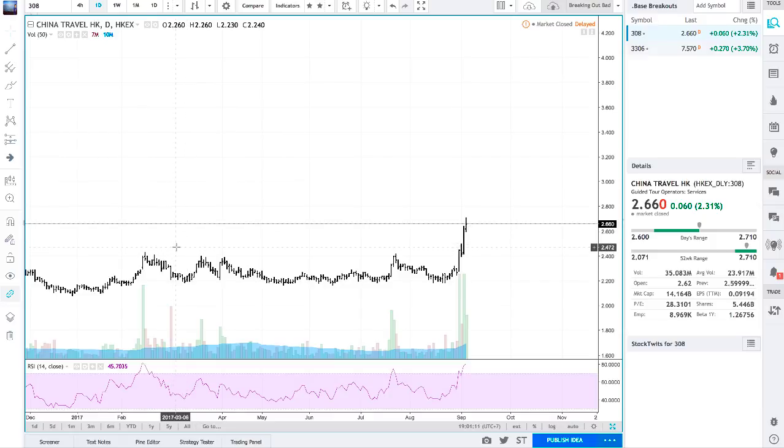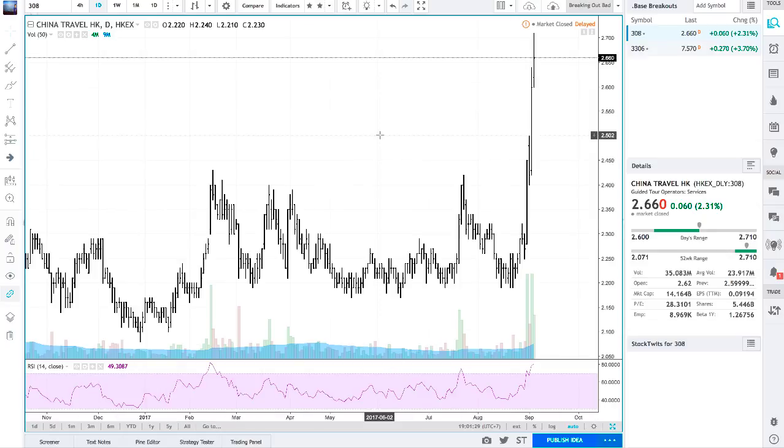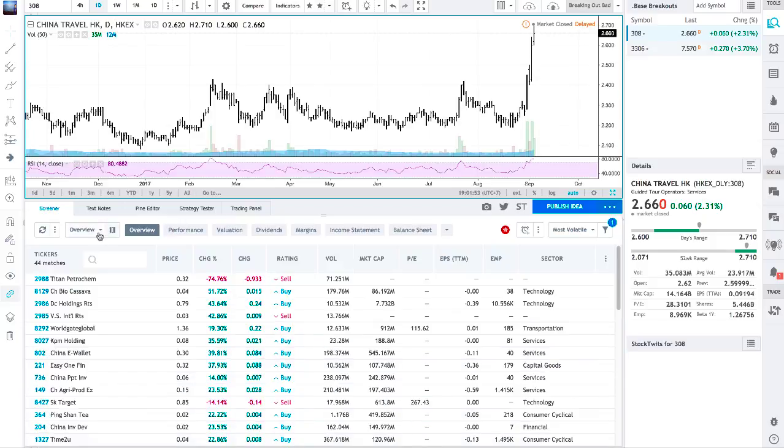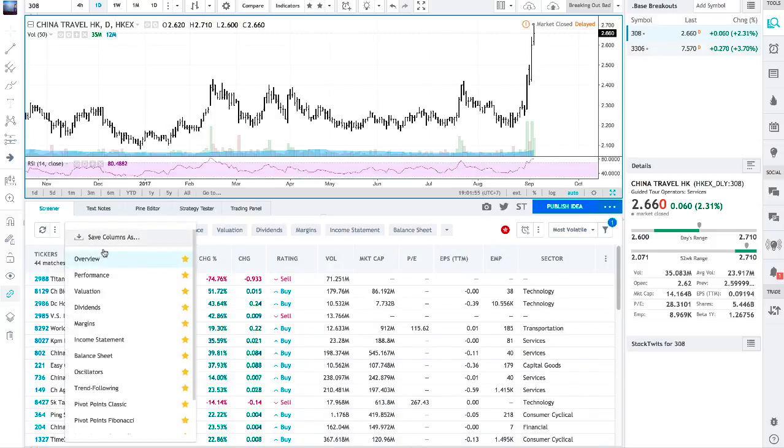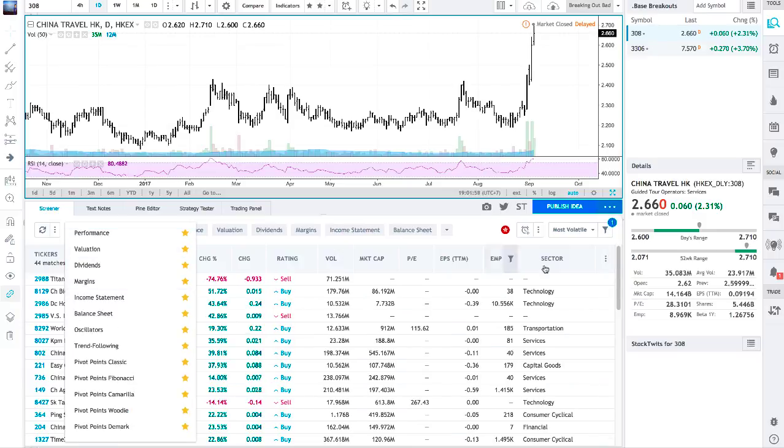So if you don't want to use MetaStock, for example, and pay for it, then you will have to stick to Tradingview as a free option. And you can access the screener by simply clicking down here on the screener, and then you can see the overview. You can also change to other columns.